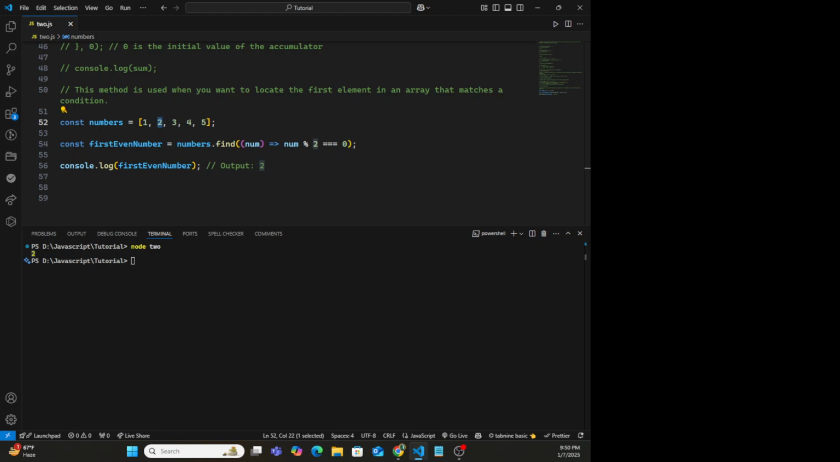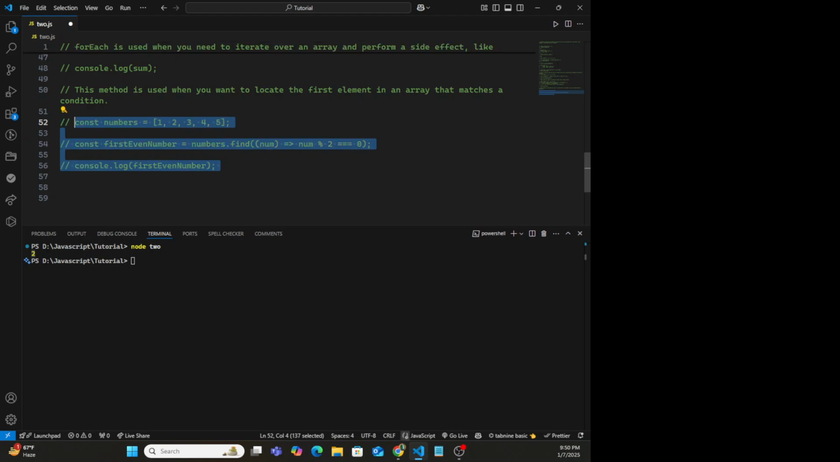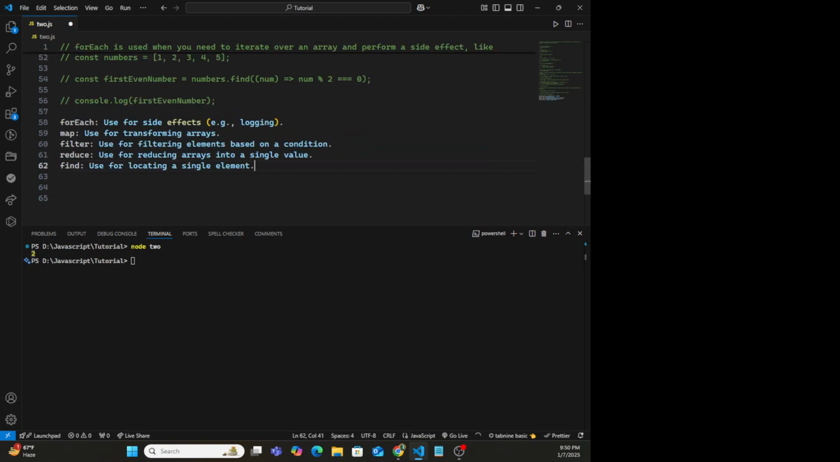So if I sum up everything, forEach is used for side effects like logging, map is used for transforming an array, filter is used for filtering elements based on a condition, and reduce, let me write it for you. So this is the summary: reduce is used for reducing an array into a single value, and find is used for locating a single element. So this is how it works.